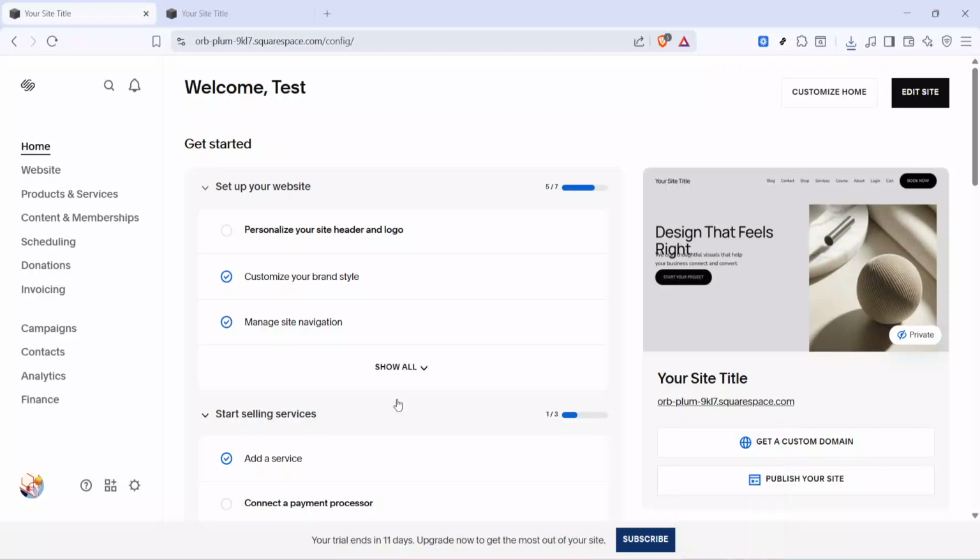In today's video, I'm going to teach you how to set up email domain in Squarespace. By the end, you'll know exactly where to go in your Squarespace dashboard to connect a domain you already own, so your site and email can use the same professional address.